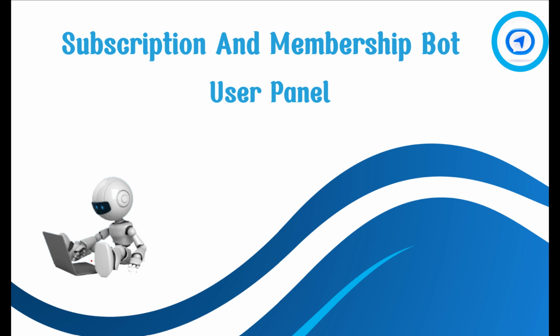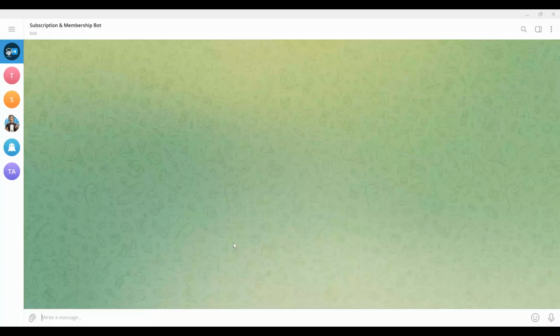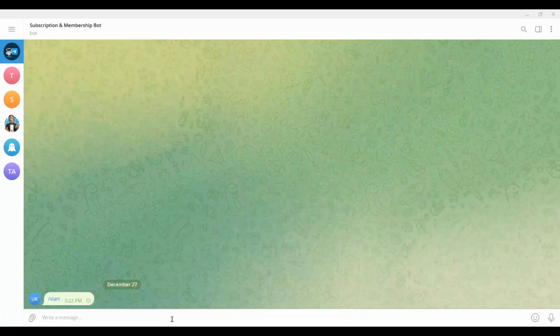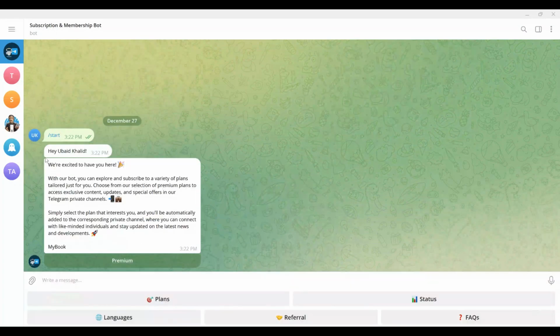Let's start by taking a look at the user's perspective, how they interact with and experience the bot when they first start. You can activate the bot using the /start command. Upon starting, users will be greeted with a welcome message and presented with a variety of subscription plans. Currently, the interface displays a premium category of plans. You have the flexibility to create unlimited categories and plans, as well as customize the welcome message to suit your needs.